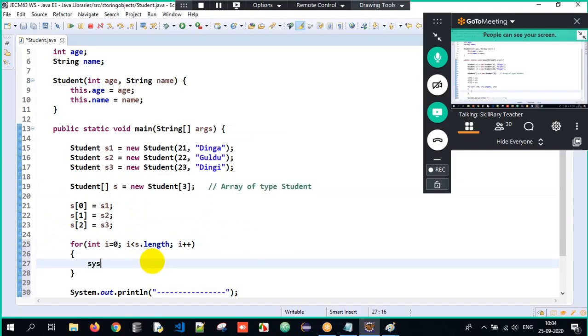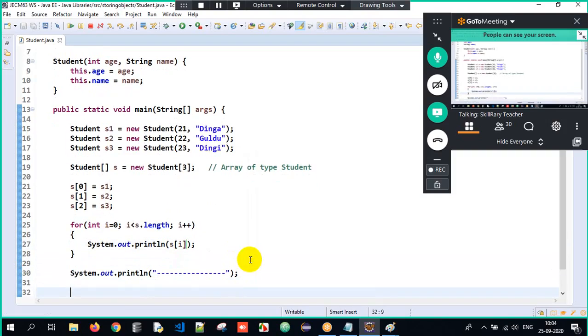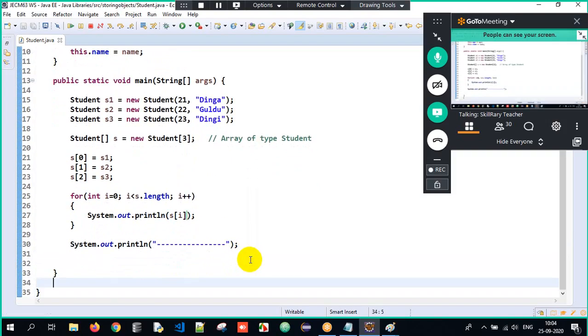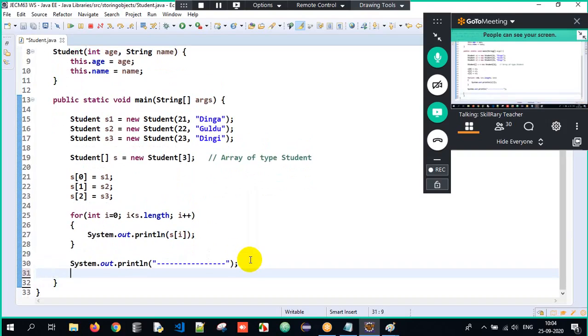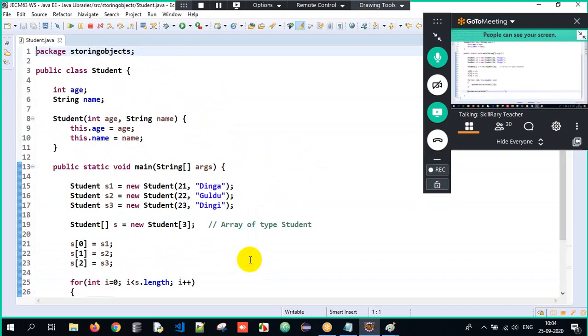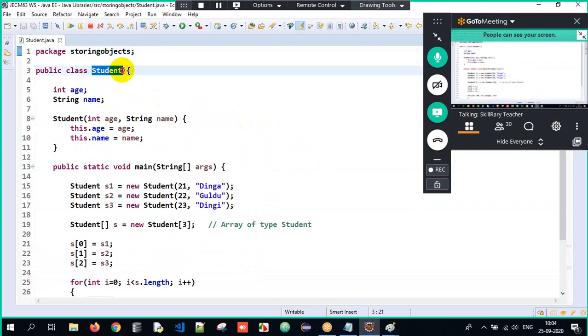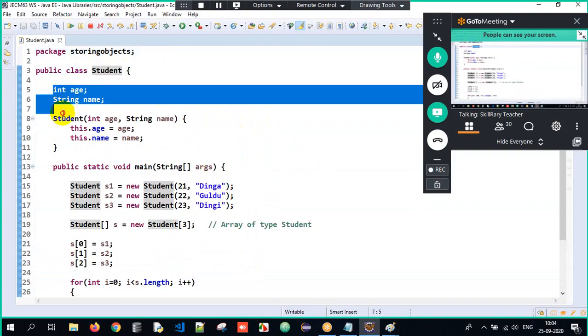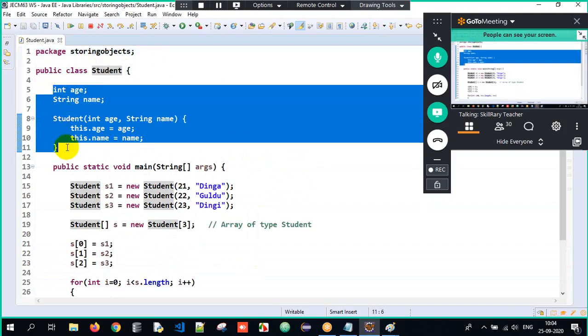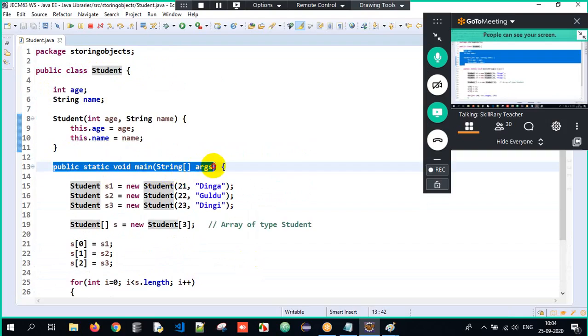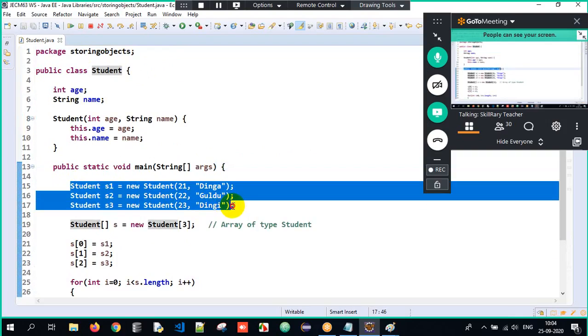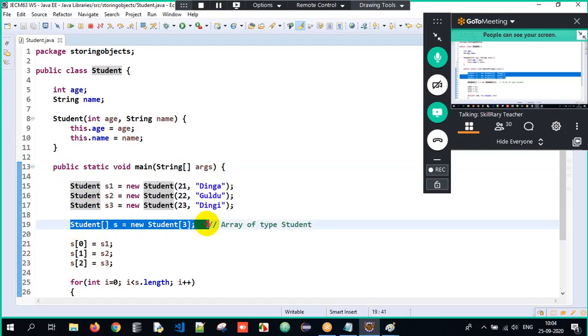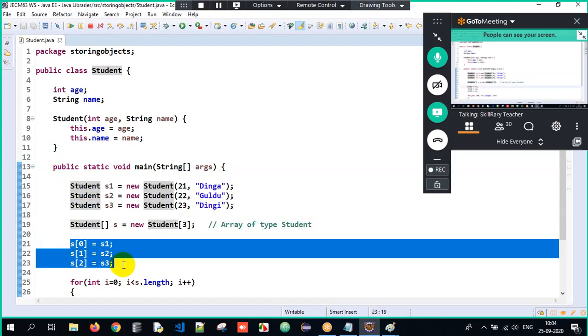Now tell me, when I try to print s of i, what will be the output here? Can you tell me what will be the output of this entire program? Okay, think and tell me. It's very, very simple. See, student class has two variables, and I'm initializing those two variables with the help of a constructor. Execution starts from main method. I created three student objects. I created one array, and I have initialized those student objects into an array.